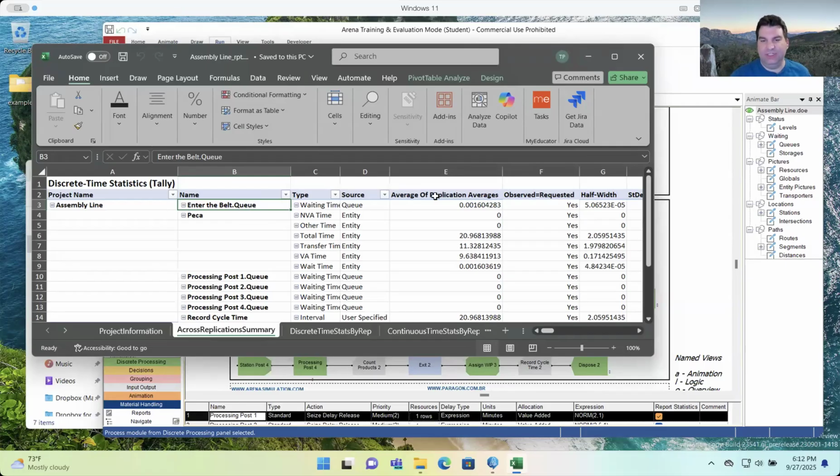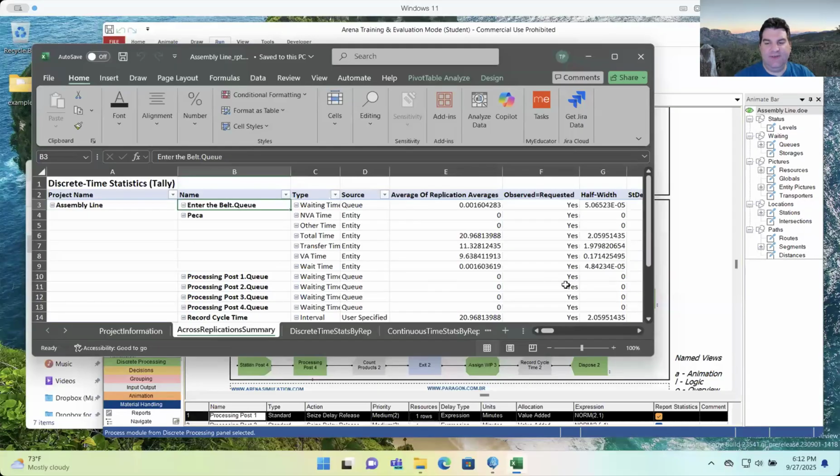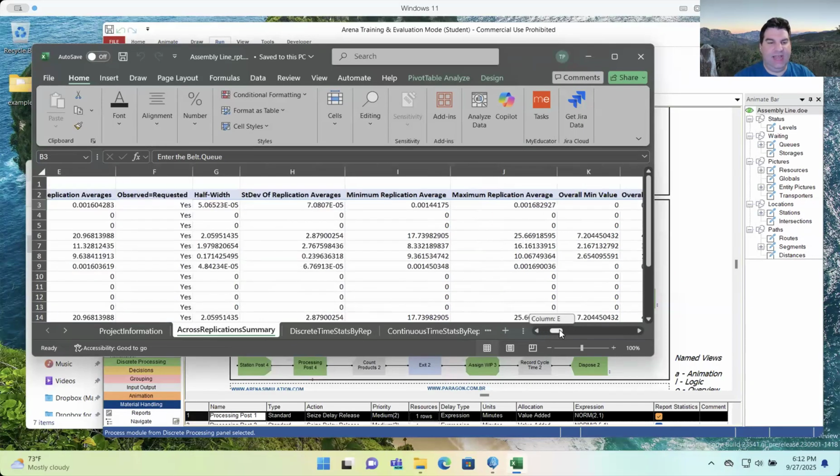This here is the average of replication averages. So if I look across all 10 replications, each replication has an average of all the parts that were waiting in this queue. But then I average across all those replications, and that's where I get this average of replication averages. And I see that across all my queues. Then if I scroll over a little bit here, not only do I have an average, but I have confidence interval information. So I have the half width of a 95% confidence interval. I have a standard deviation of the replication averages, which, if you know the standard deviation and how many replications, you can calculate the half width.